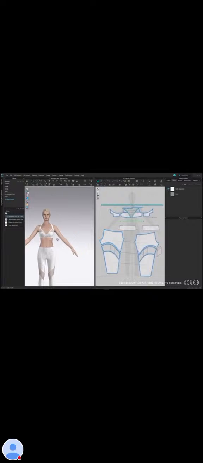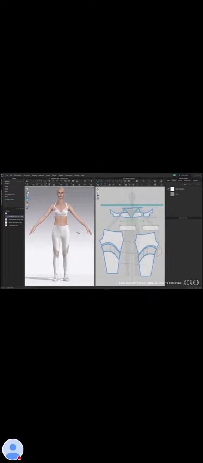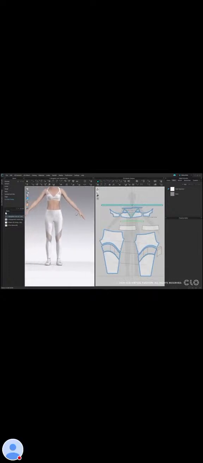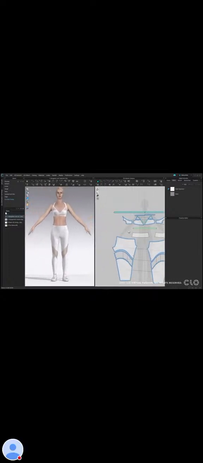You can see my 2D is working in real time. My 3D is a little bit slower. That's because this garment is actually already in high resolution, and we'll talk about that later. But just know that's the reason in this particular file that she's moving a little bit more slowly than your pattern.